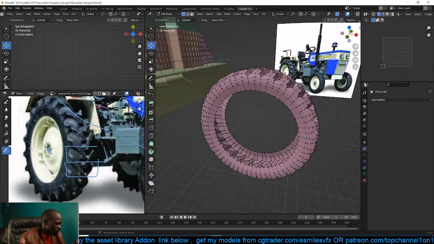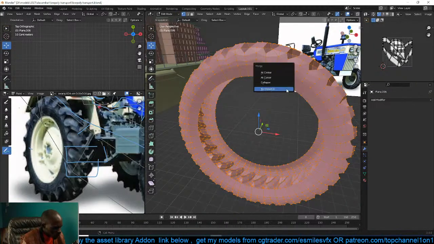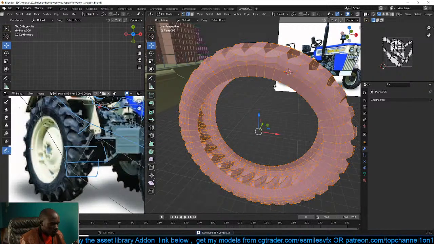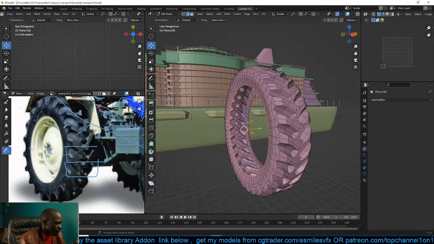Anyway, so let's create this inside rim. I think I need to merge more vertices here, so let me try that. Yeah, okay. Now we want to create this inside piece.